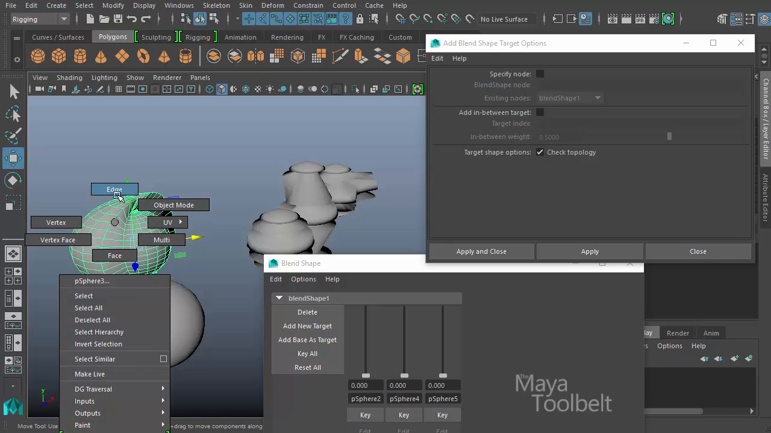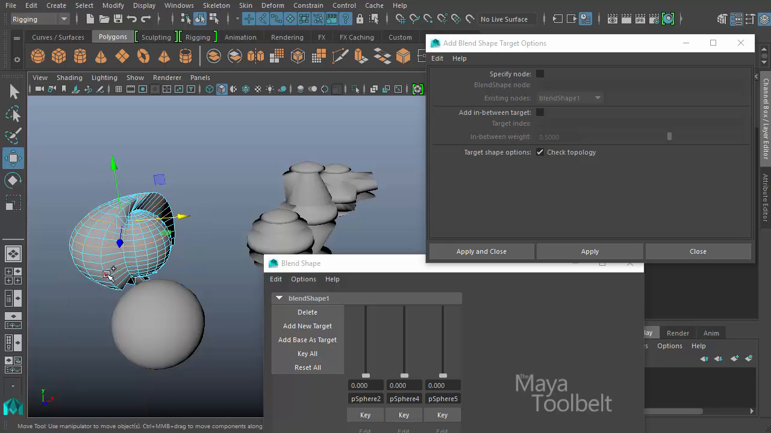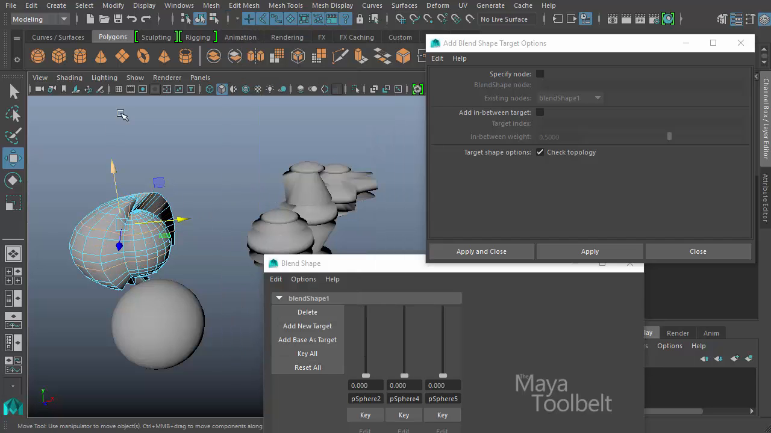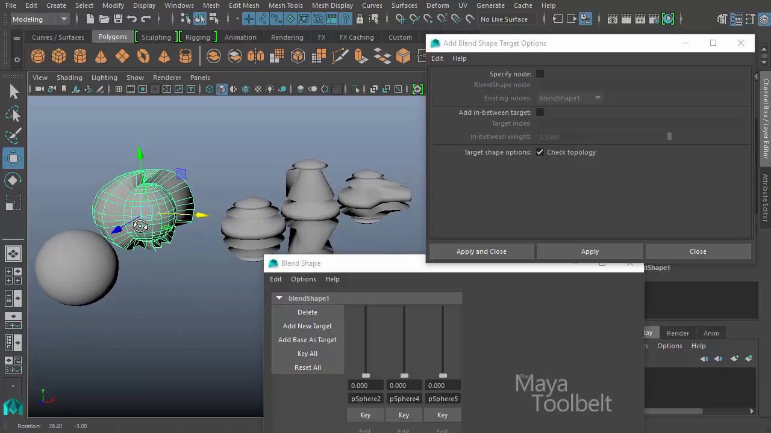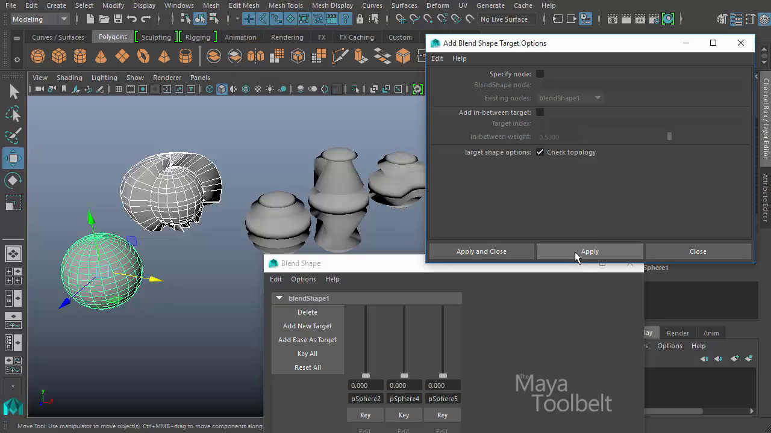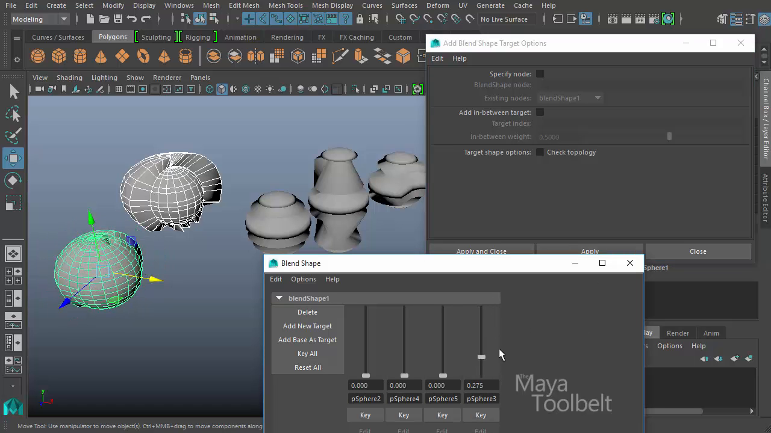So for example, if I chose some edge loops at random and went to our modeling menu here, go to edit mesh and delete edge. So I deleted all those edges. Now the topology of this object is different than the rest. So hold shift and I want to apply. You'll see here it doesn't work. Uncheck this, hit apply. Now I've added a fourth slider, like so. So with this checked on, the target has to have the same topology as the base in order to be applied. If it's checked off, then the target object does not have to have the same topology to be applied.